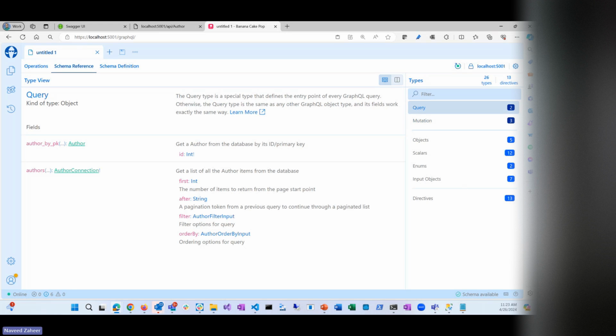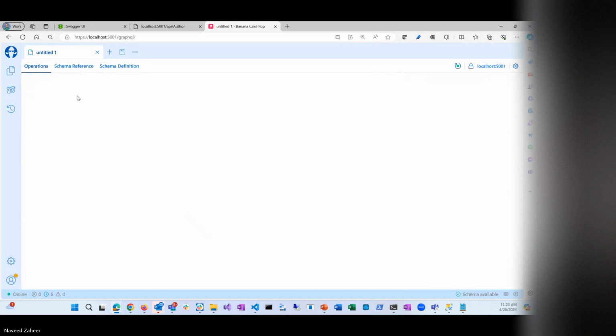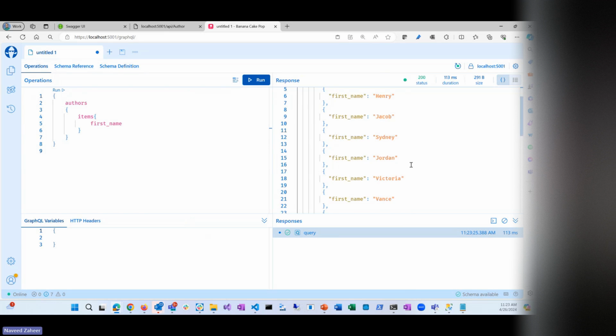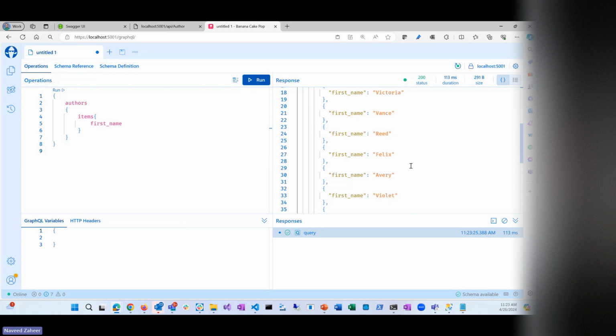So let's do a query. We're going to go into operations and I am going to do this: authors, all the items by first name. Let's run it. You see, all the authors by first name. So that's kind of done.